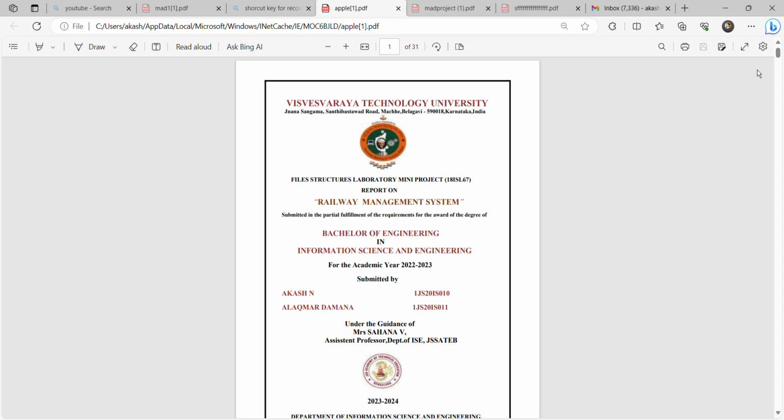Hello guys, this is the second project report that I have made, that is the file structure laboratory mini project report on railway management system. There are many file structures that we can use, for example, indexes, hashing, trees, B trees, B plus trees and many more. One of the file structures that I have implemented is hashing.